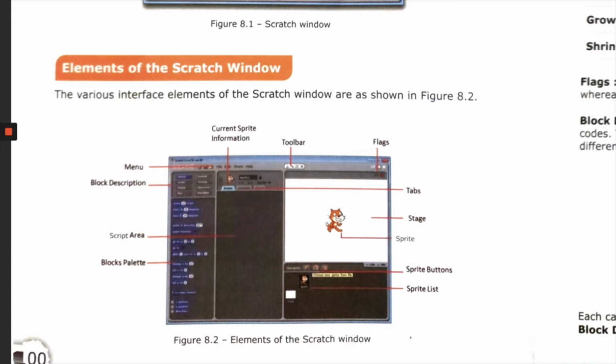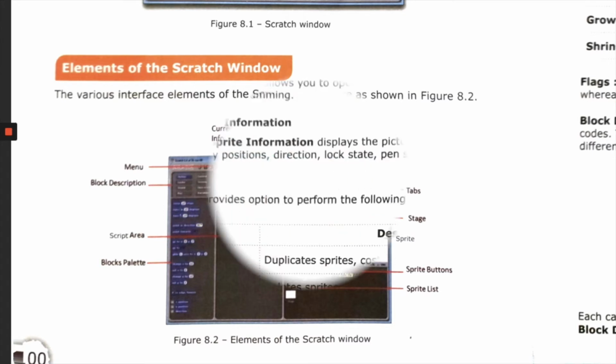The background in which the sprite is acting is the stage. The white area shows the stage. The actor, I already told you, is the sprite. And below that you have the sprite buttons and the sprite list. Let's go through this in detail one by one.